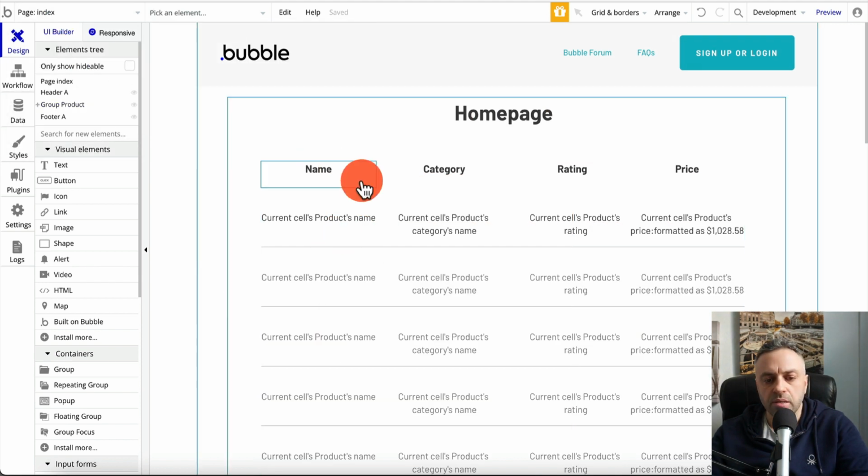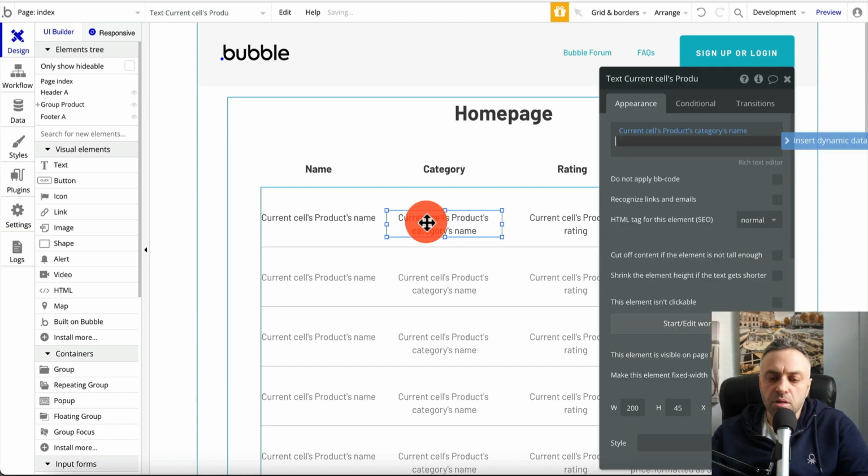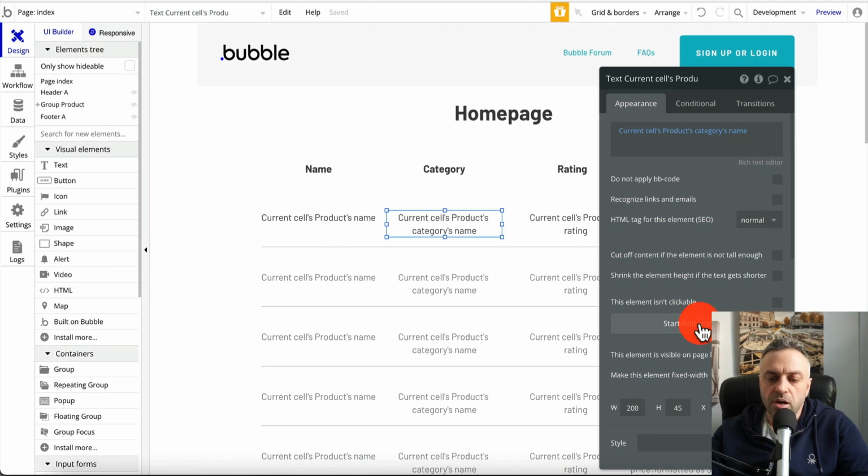We're going to go back to index. And the way I envision it, lots of different ways of doing it obviously, is that when they click on the category, it's just going to go to the category page for that specific category. That's one way of doing it; there are many different ways. It's up to you. If I double click on this, I can start to edit the workflow.